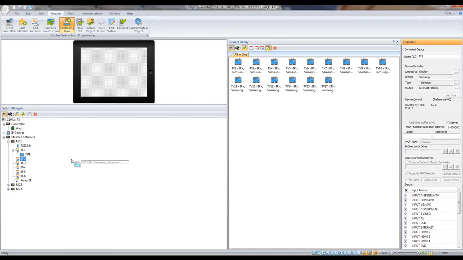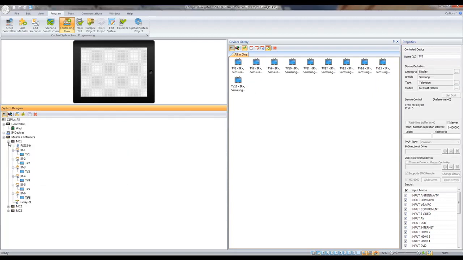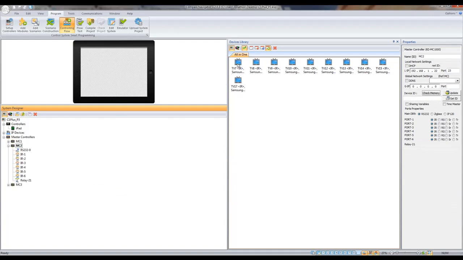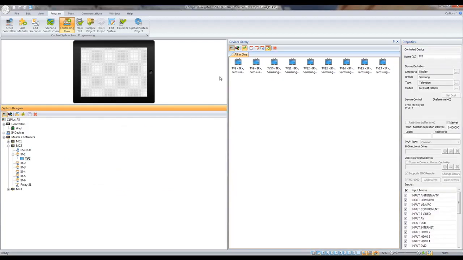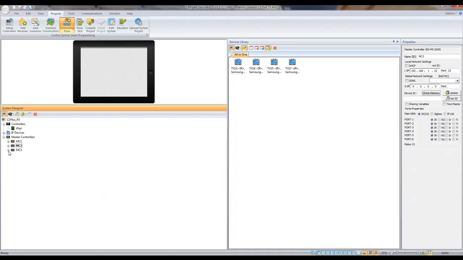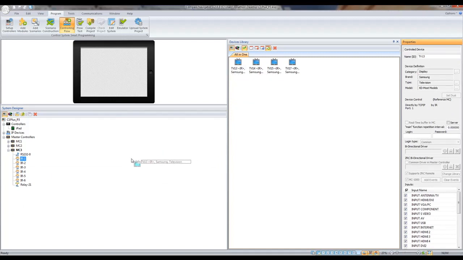We'll just send them over to Master Controller 1 for displays 1, 2, 3, 4, 5, and 6. We could collapse that. Master Controller 2 for TVs 7, 8, 9, 10, 11, and 12. Very good. Collapse that and drag these over one by one. So, these things take a little bit of time, but not very long at all once you're used to it.